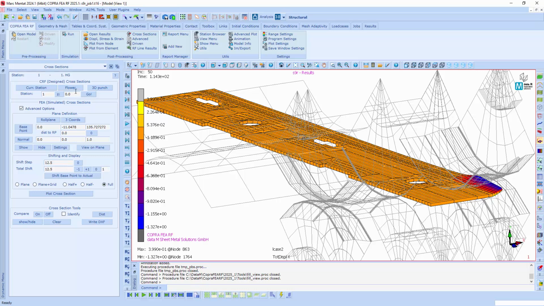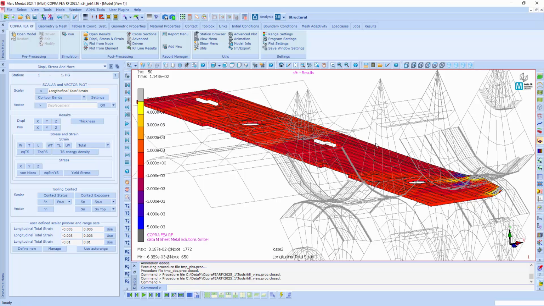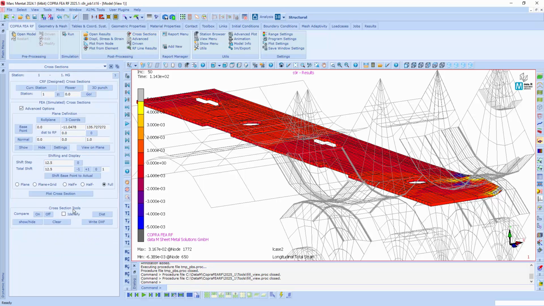Good. So I was saying also, now we have the possibility to have a user-defined scalar post variable on ranges. So in my case, I have a longitudinal strain with this plus minus 0.5%. If I click use, I will see also that. Now, I did not remember, sorry, here in cross sections we have a compare on and off button. So once we are done with comparing, we can go back to the previous view mode, which I think is also nice to have.